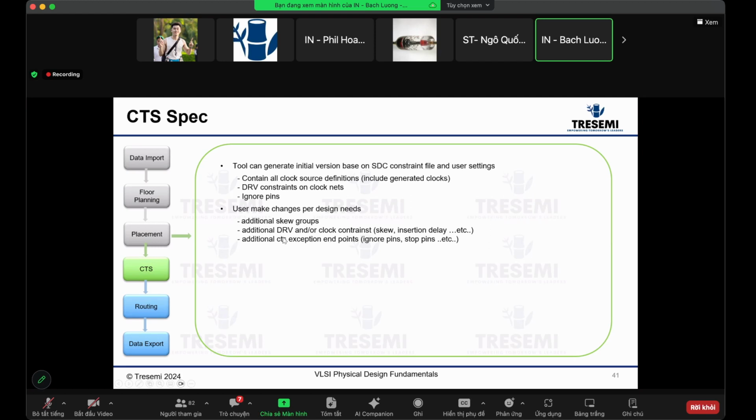Also, if the DRV is not tight enough, or the designer wants to make certain clock transitions much sharper, you need to tighten it up. Then you can also define some additional DRV constraints, and if you want to tie some insertion delay things, you can do it here. And I think in the lab, I have one example that you will actually do. Also, if there are additional exceptions, you can go in and define them here.